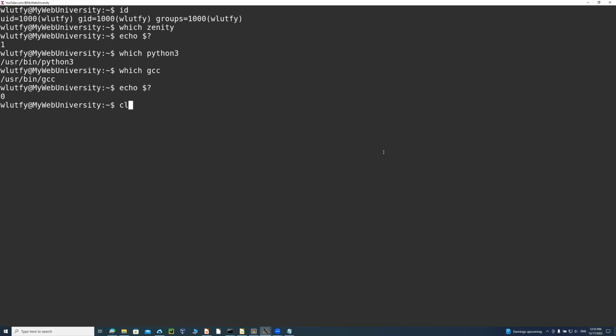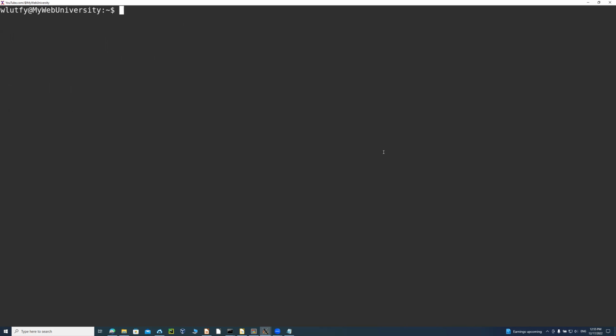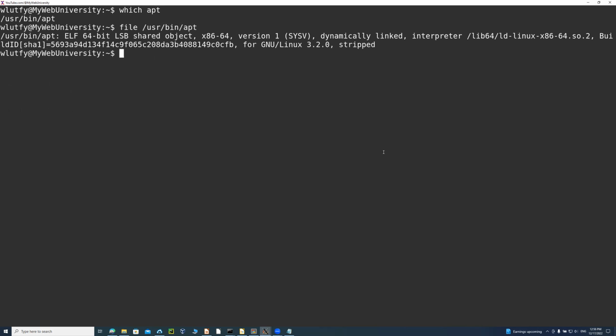So clearing my screen again, I'm gonna run the apt command. Before I do the apt command, let me tell you a little bit about apt. Application package toolkit is the binary /usr/bin/apt. This is basically an executable binary. It's the Ubuntu package manager. It stands for application package toolkit.